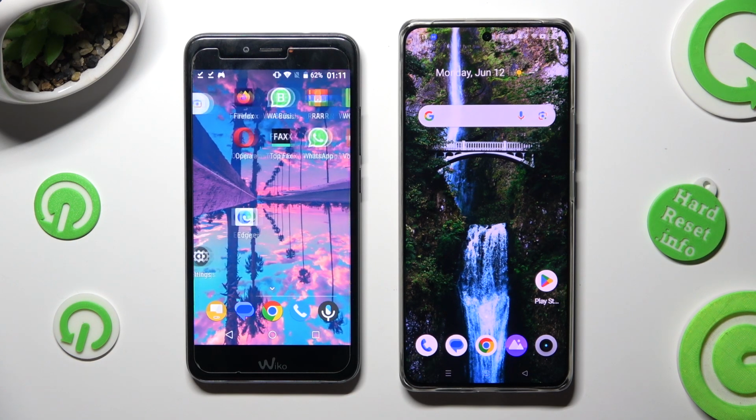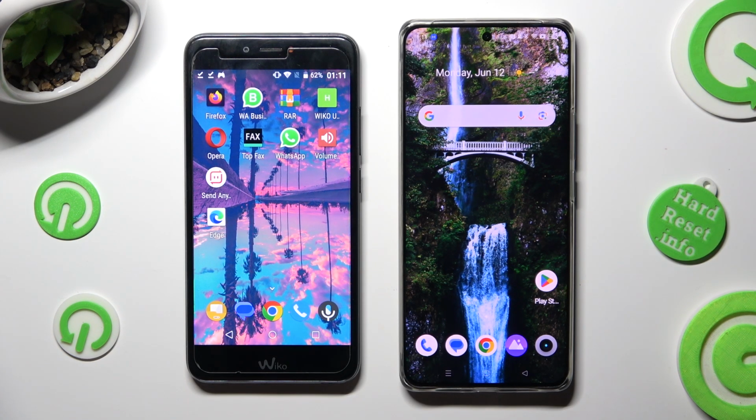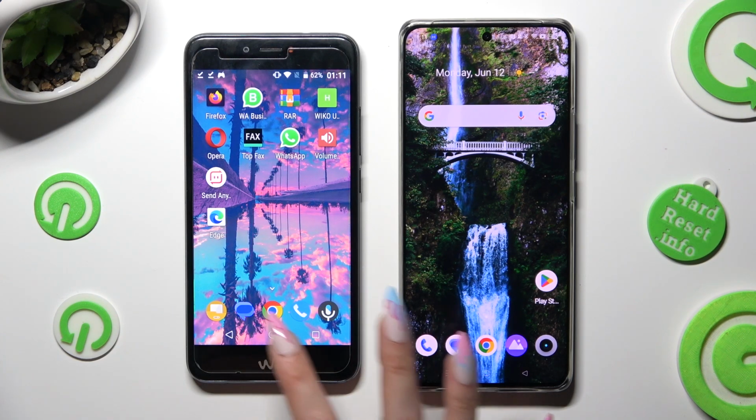Hi! Today I would like to show you how you can transfer files from WIKO U Pulse to REALME Device.